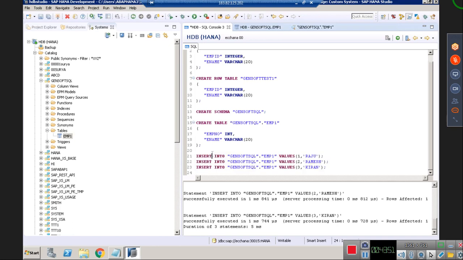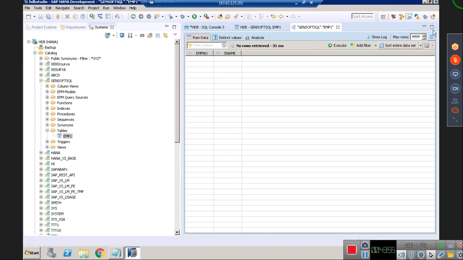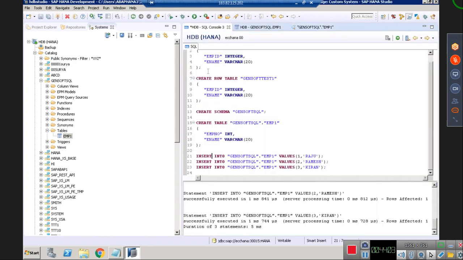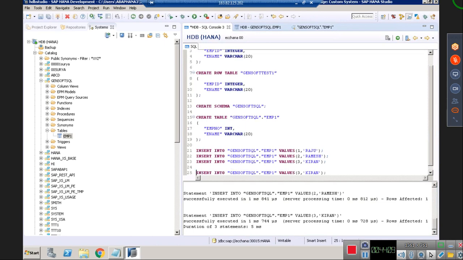Now let me refresh. Here you can see already the instance is open, and somewhere you'll have the refresh button here. I'll just click on this. How many rows are there? 3 rows are there. 1, 2, 3. Okay. Let me insert one more record. Insert into Gensoft SQL.